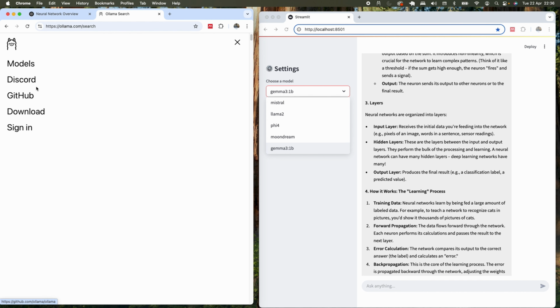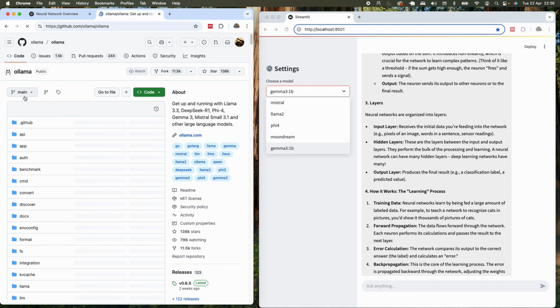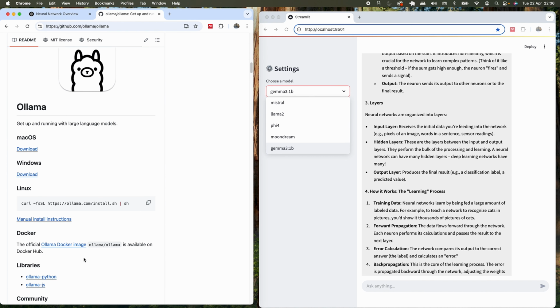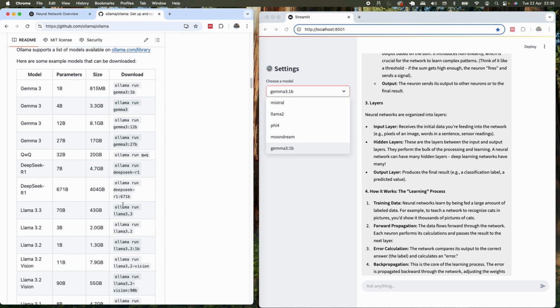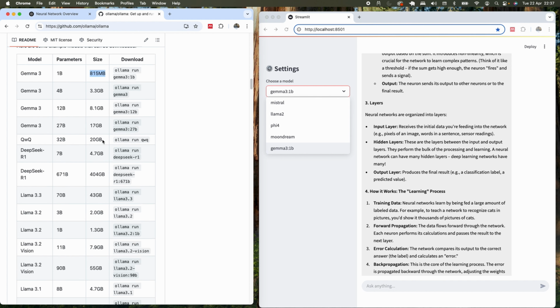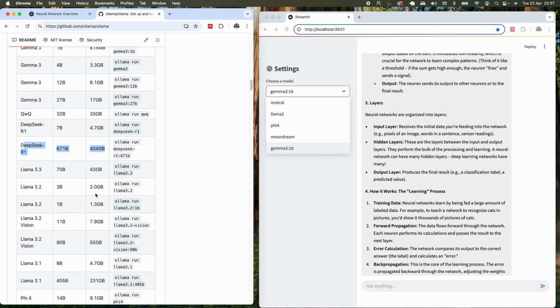Actually, to see details in one table, you can go to the GitHub page for Ollama, and if you scroll down, you can see the table right here. I installed the 1 billion parameter one, and the size here represents the size of memory you might need to run this model. And if you look at, for instance, DeepSeek, I'm not sure you have up to 404 gigabytes of memory, but other ones are there you can try.